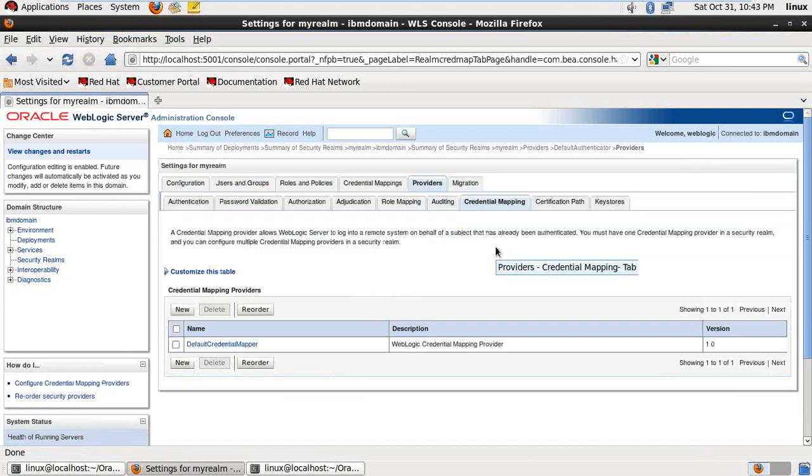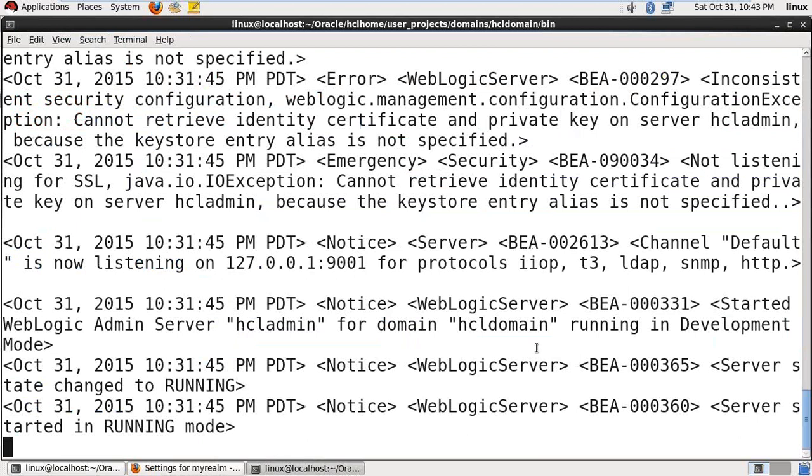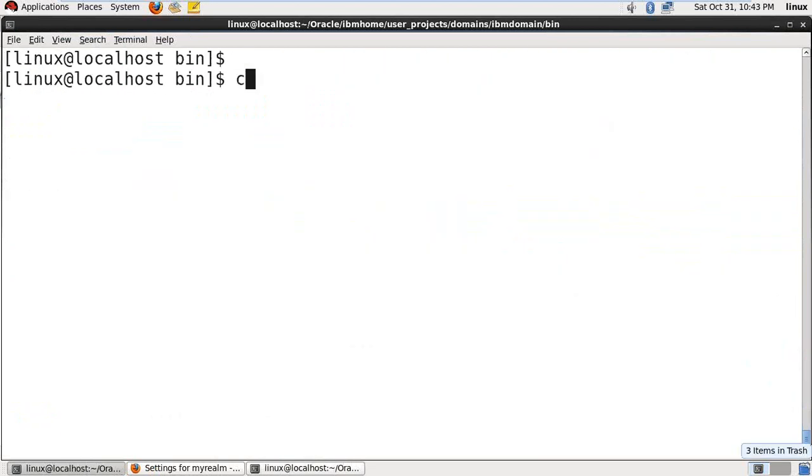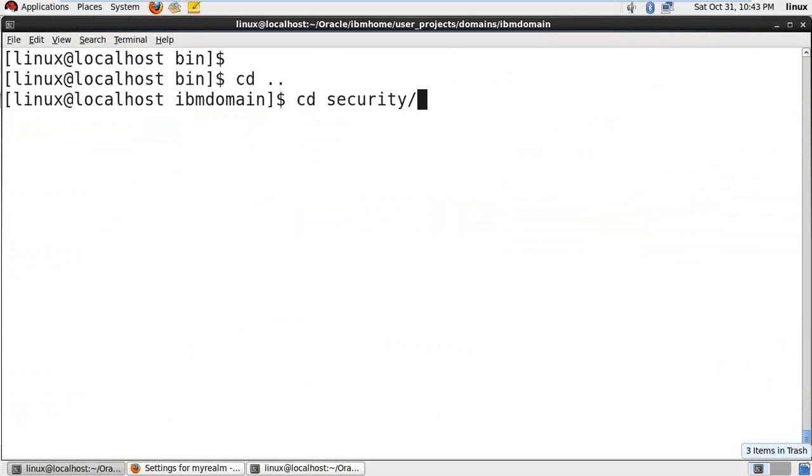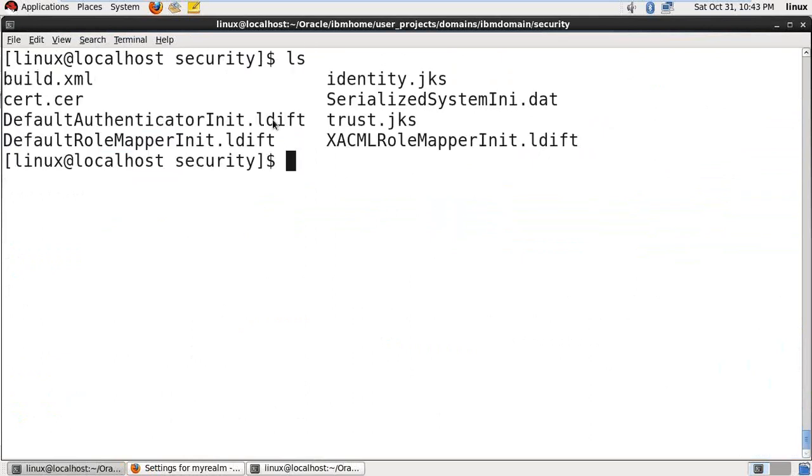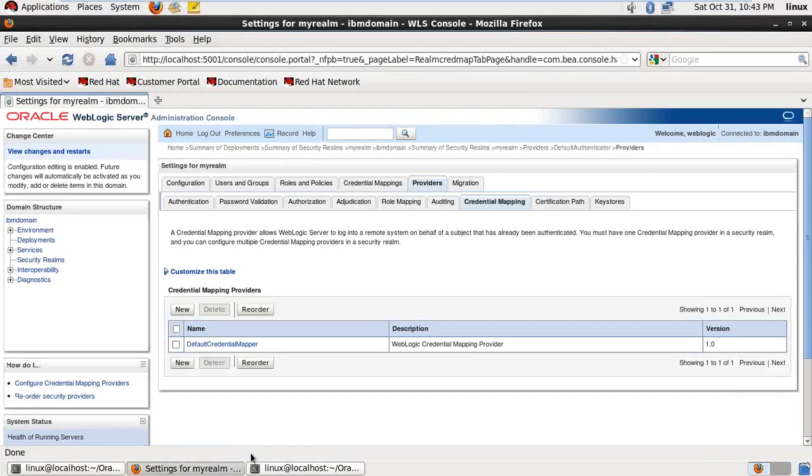Then a very important one, credential mapping. Interview question, this is also one: what is a credential mapping? By default, what is created, did you notice or not? I showed you at the time of explaining the directory structure in the security. See, the default authenticator, role mapping, all these are created by default for the default authenticator, right? Likewise, there is already a default credential mapper for that also. Whenever you want to create a new credential mapper, it allows the WebLogic server to log into a remote system on behalf of a subject that has already been authenticated.